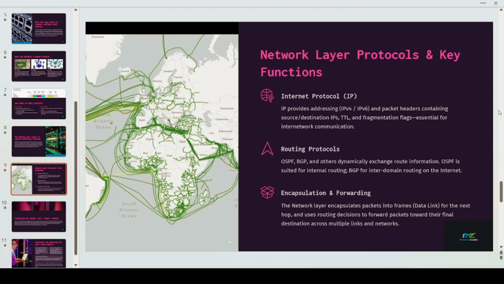Encapsulation and forwarding. The network layer encapsulates packets into frames for the next hop and uses routing decisions to forward packets toward their final destination across multiple links and networks. When you open a website, your computer doesn't know exactly where that server is. The network layer takes your data packet, assigns it an IP address, and uses routers to send it across multiple networks until it reaches the target destination.